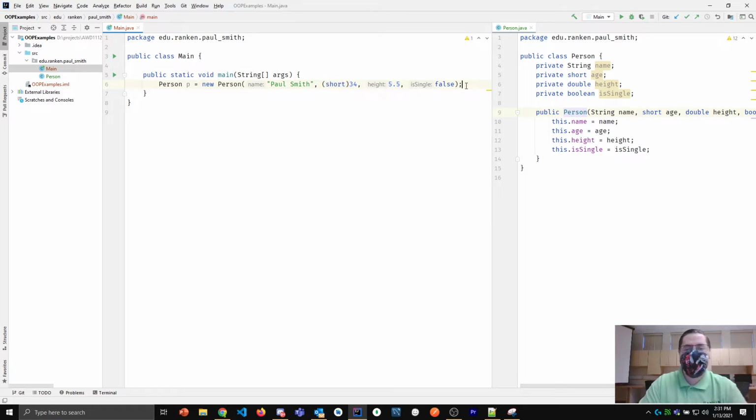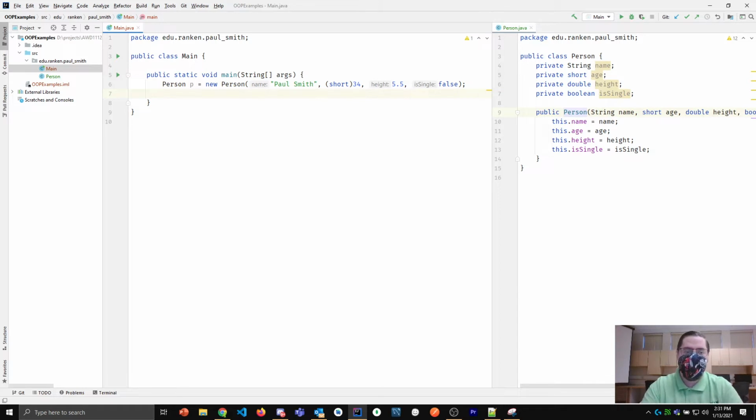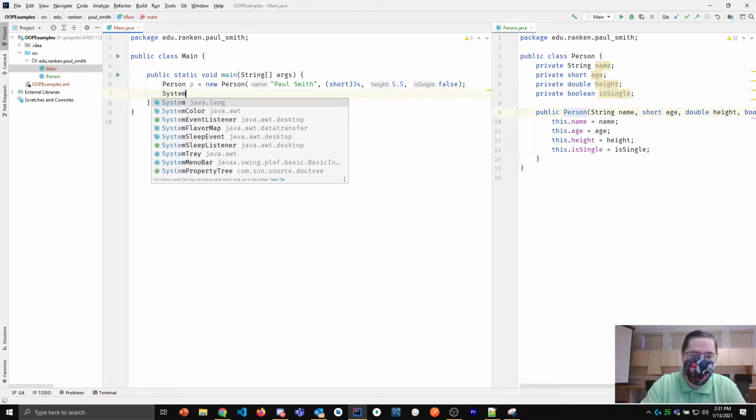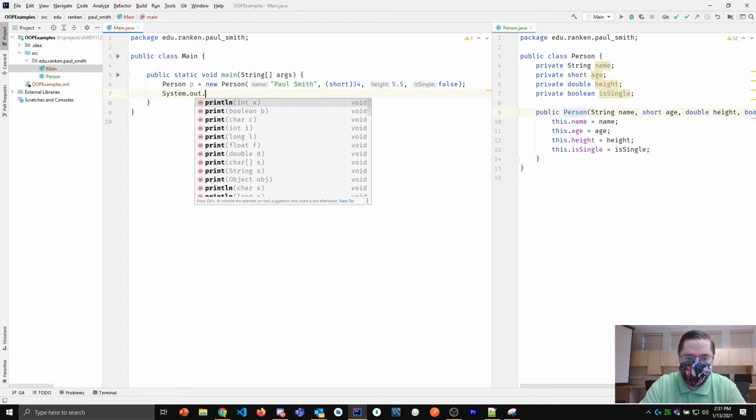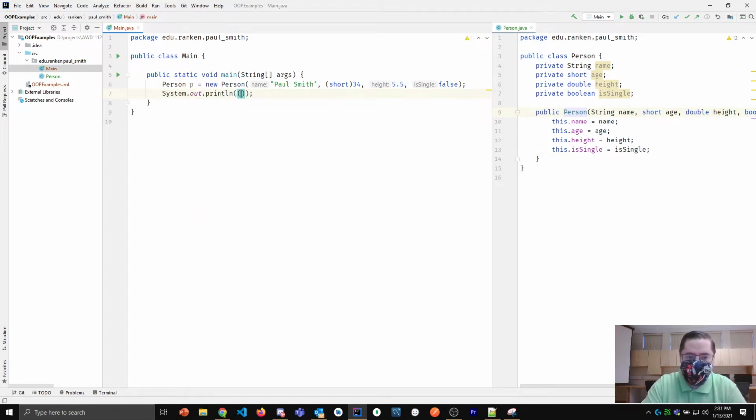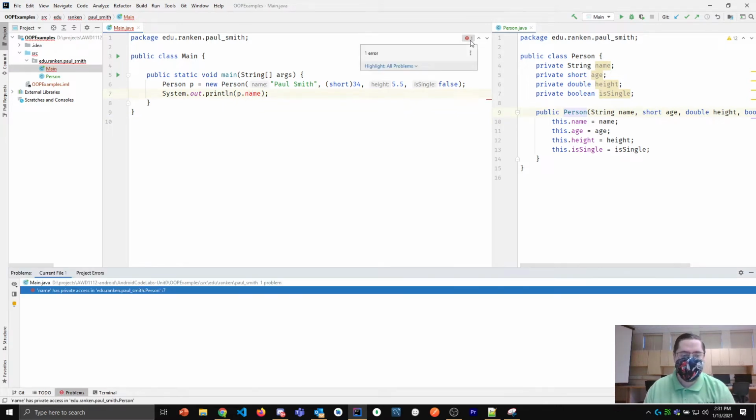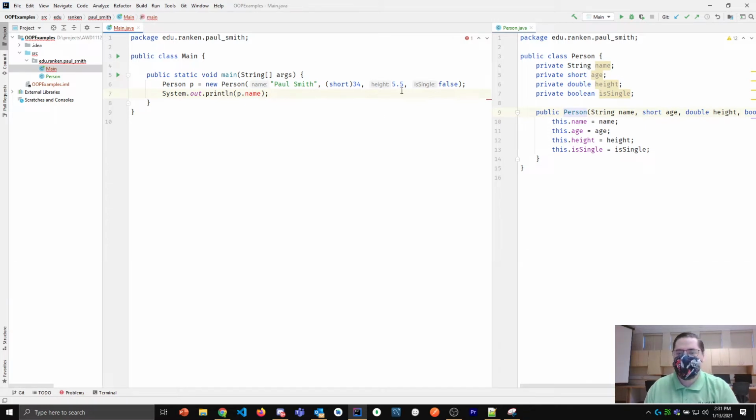Okay. So I created a person object. And let's say, what are some things I might want to do with this? So I might say System.out.println, and maybe I would want to print the person's name. How would I get the person's name? What would I put in? P.name. Okay, so let's try that. Something's in red. Well, why is that? It's saying I can't do that. Name has private access. So because it's private, I can't access it.